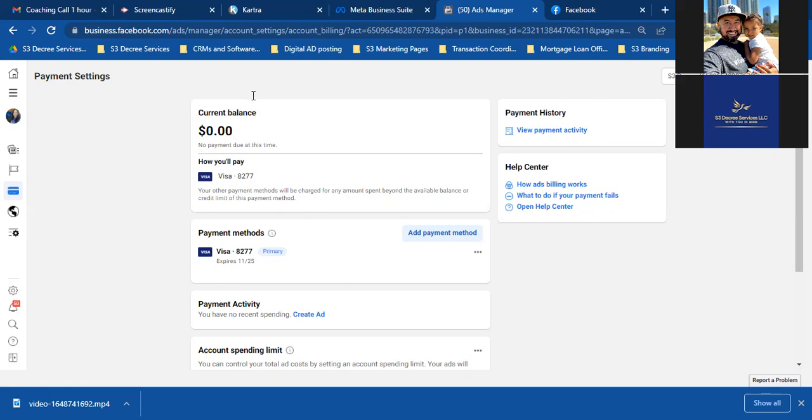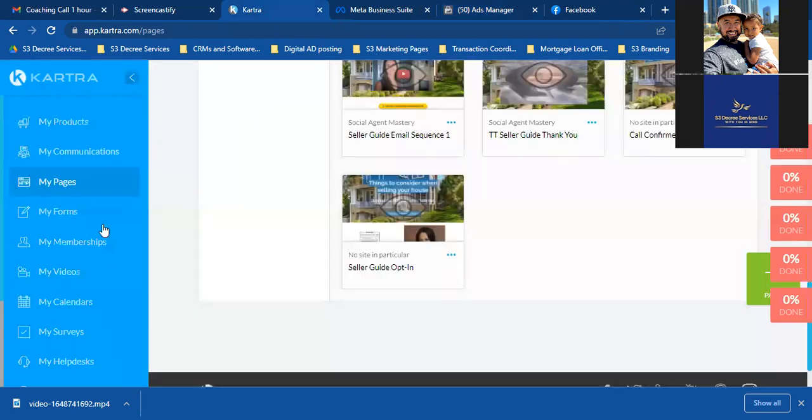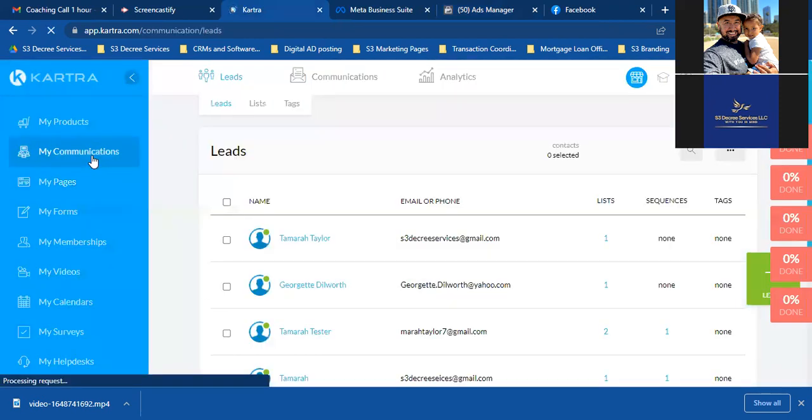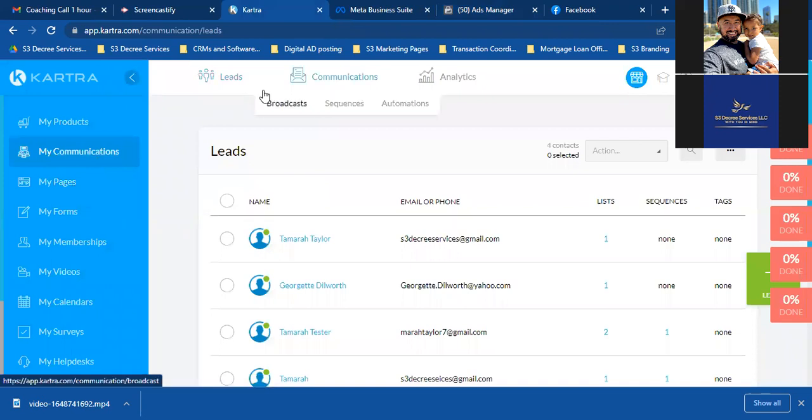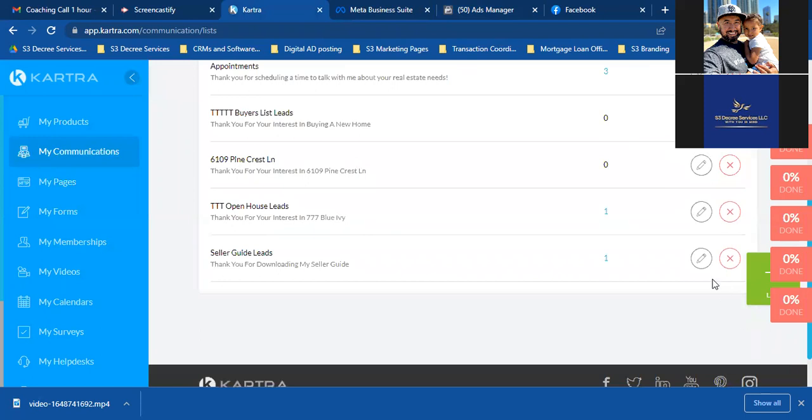Okay. Let's see. Cartridge. So X this out, my communications, click on list at the top. And then just clean out this list. So we have a fresh lead list. Just take out your emails because you might be all up in that email. Let's go down to that list, seller guide list. Down, yeah. So there's only one lead. That one lead on the list, click on the number one. So that should be you.